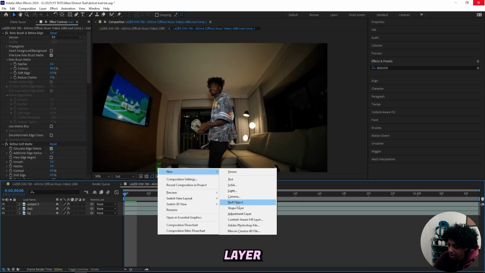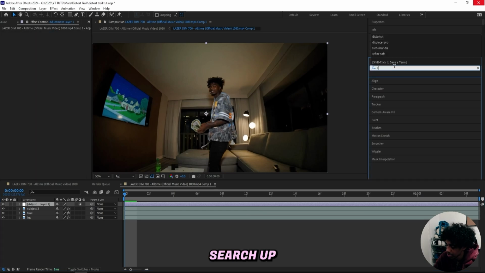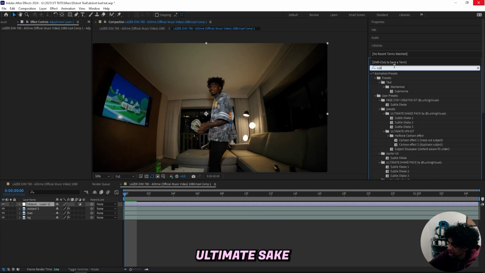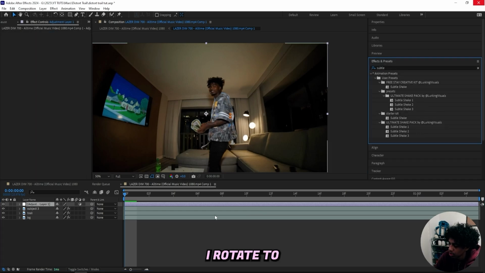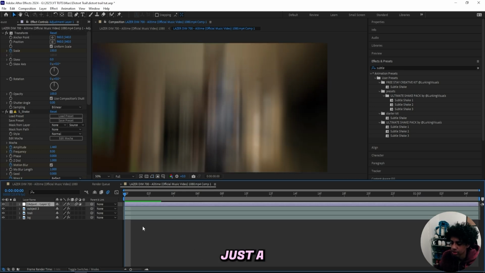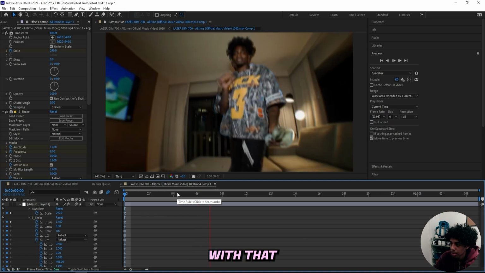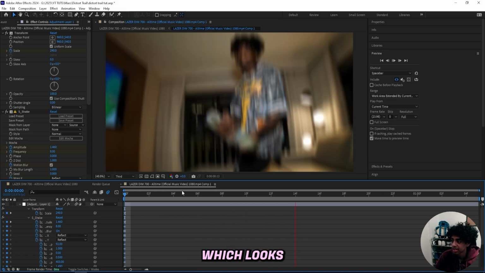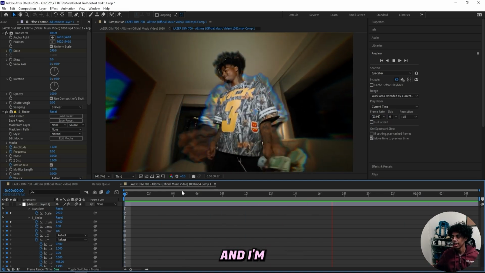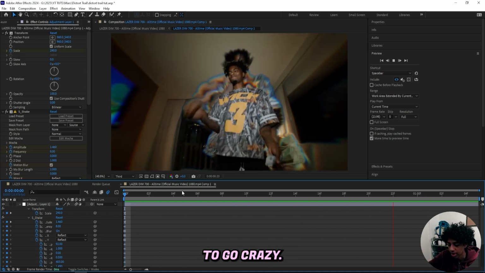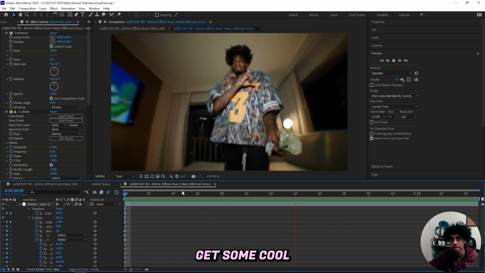I'll add on an adjustment layer, and I'll search up my shake from my ultimate shake pack. I'll search up this subtle shake 2. This one is a basic shake. It's basically just a vertical shake, but it's still one of my favorite ones because it's just so smooth. And now with that subtle shake in place, we got this, which looks absolutely insane. And I'm a huge fan of this, so make sure to go crazy, mix this effect with a lot of different ones, get some cool looks.